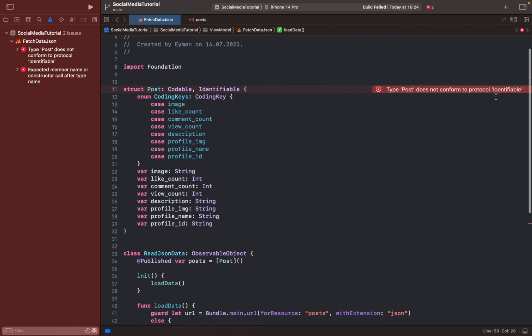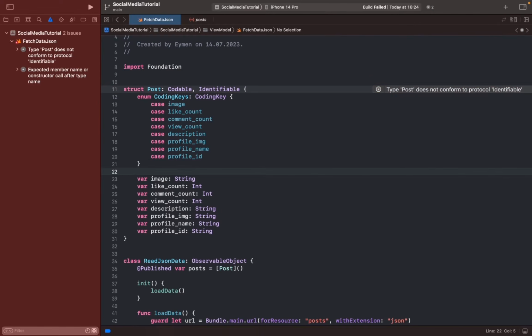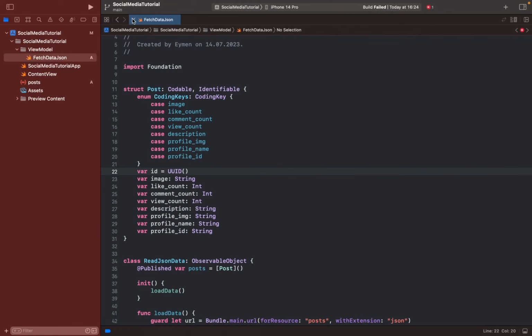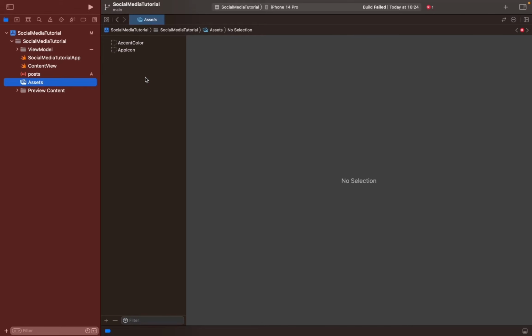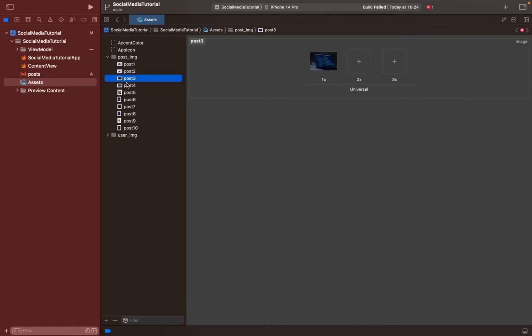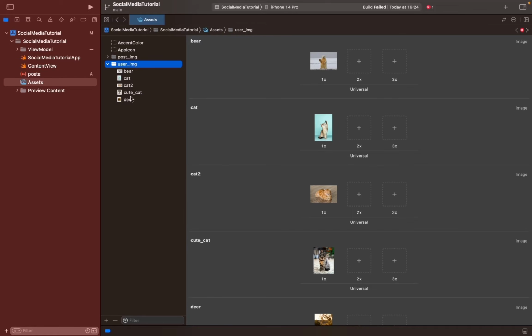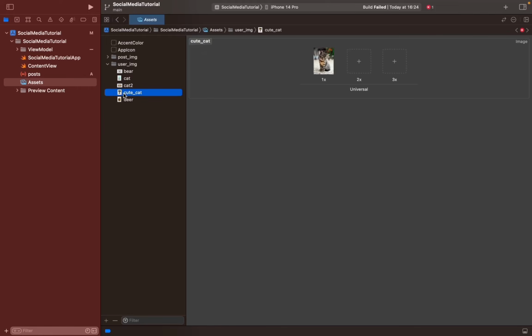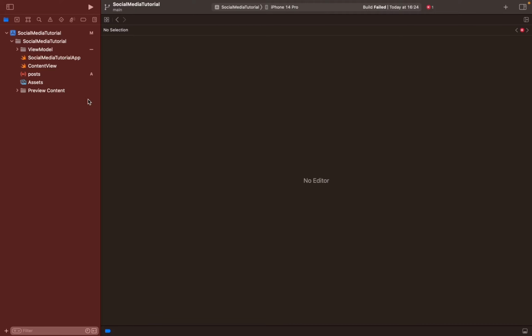Okay, we have an error, Identifiable. We should add id here, id equal to UUID. Alright, so we can close this class. And also, as I showed you, we have profile images and post images. I am just going to add my post images and user images. You can add your images here. It is 10 different images and also 5 images for users. Okay, so you can just add your images. Perfect, so we added the images and let's move to the home page.